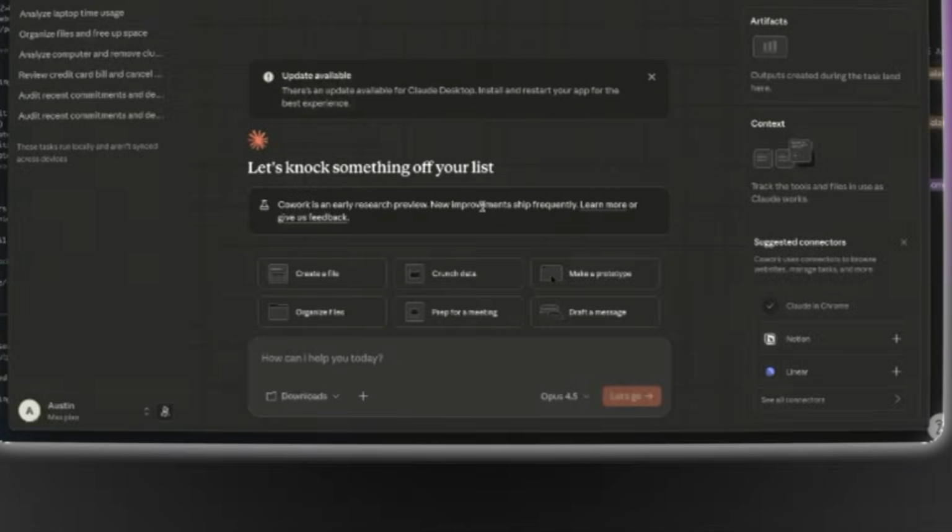To access this on your desktop app, you'll see a Cowork tab, and you just have to click that and you're ready to go. So let me give you 3 bonus use cases that are perfect for Claude Cowork.